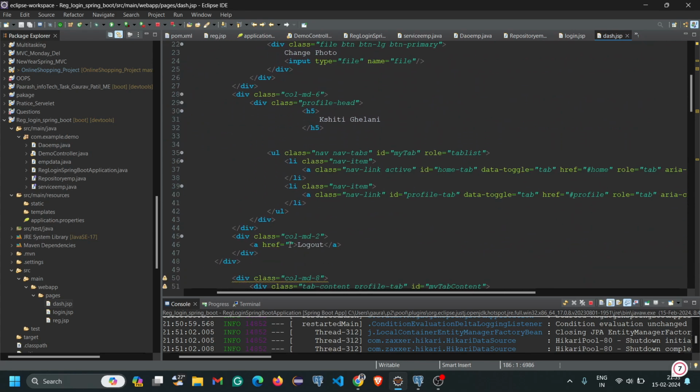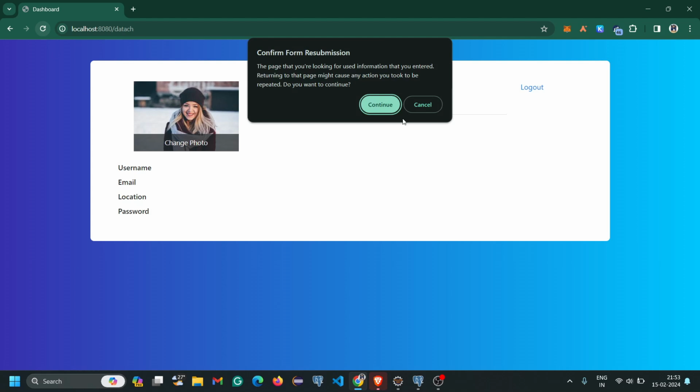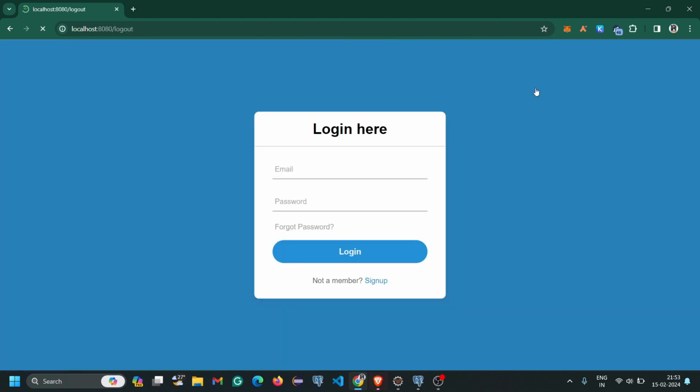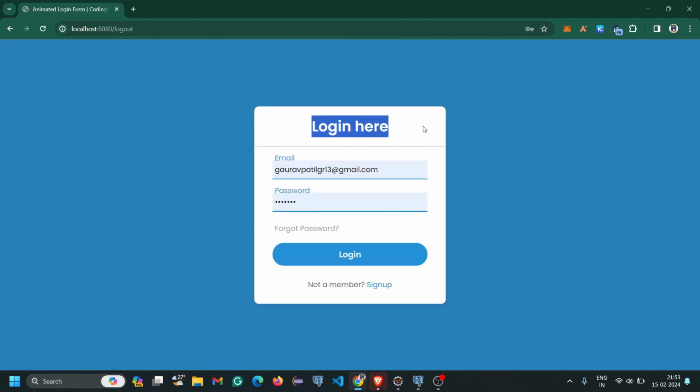Okay, so come to the dash.jsp, and here I have to write, where is that logout? Okay, here you can see logout. I have to write a href logout. Okay, so simply check is this working or not. I refresh from here and click on logout. Here you can see it will redirect me to login page.